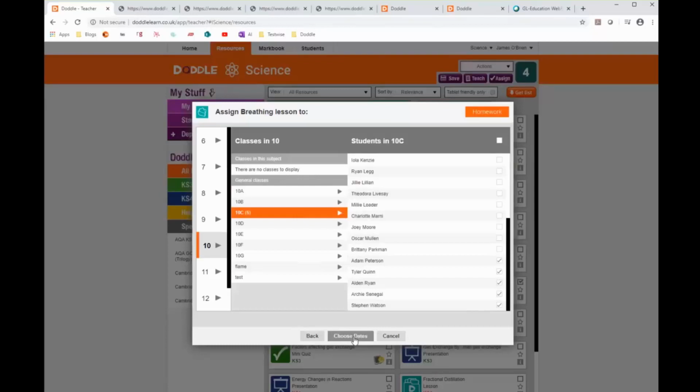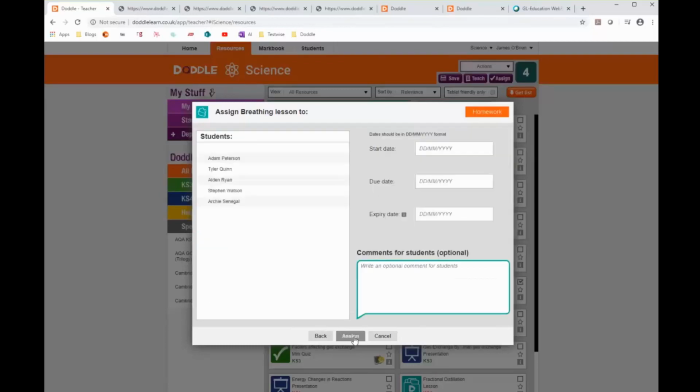Next, I will choose dates. Here you can set your start and end dates. Now, one of the really valuable aspects of the assignment tool is that you can set dates ahead of time. So for the start date, I could choose today, but I could choose for this to start in a week, 3 weeks, a month, or 3 months' time.